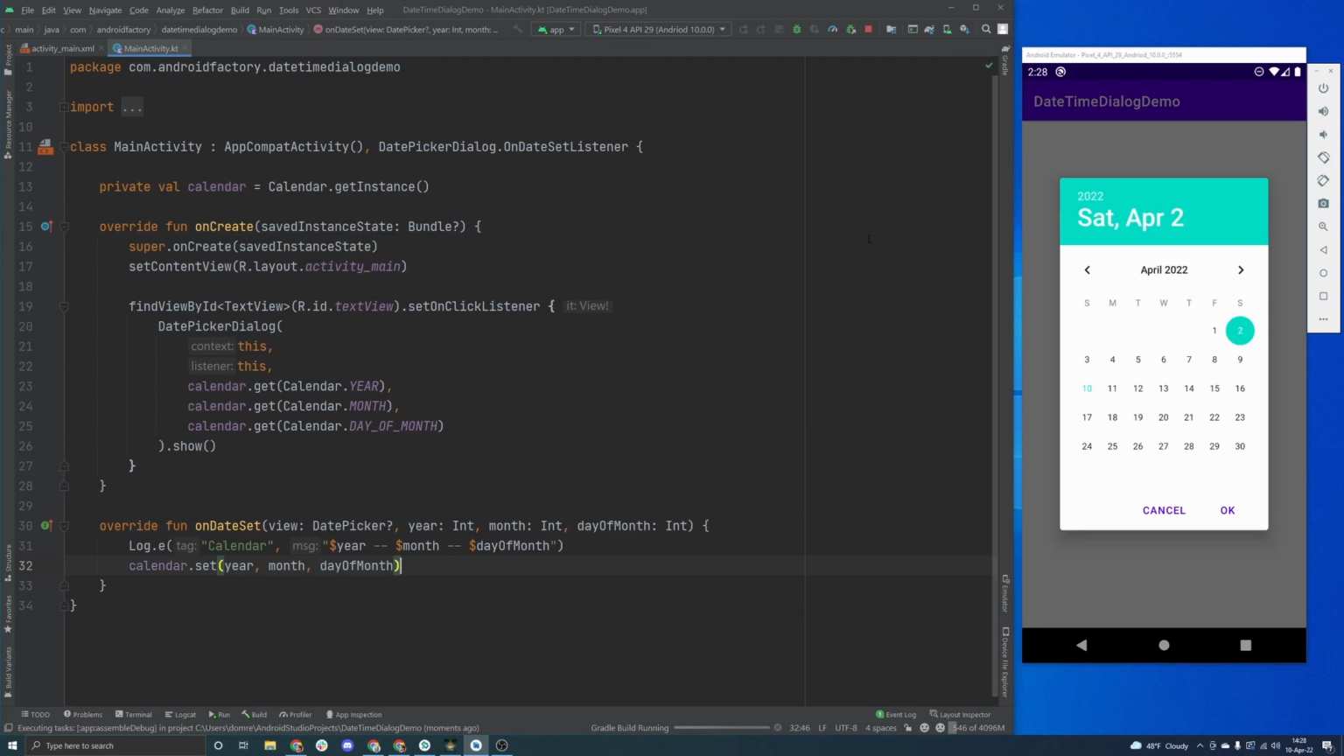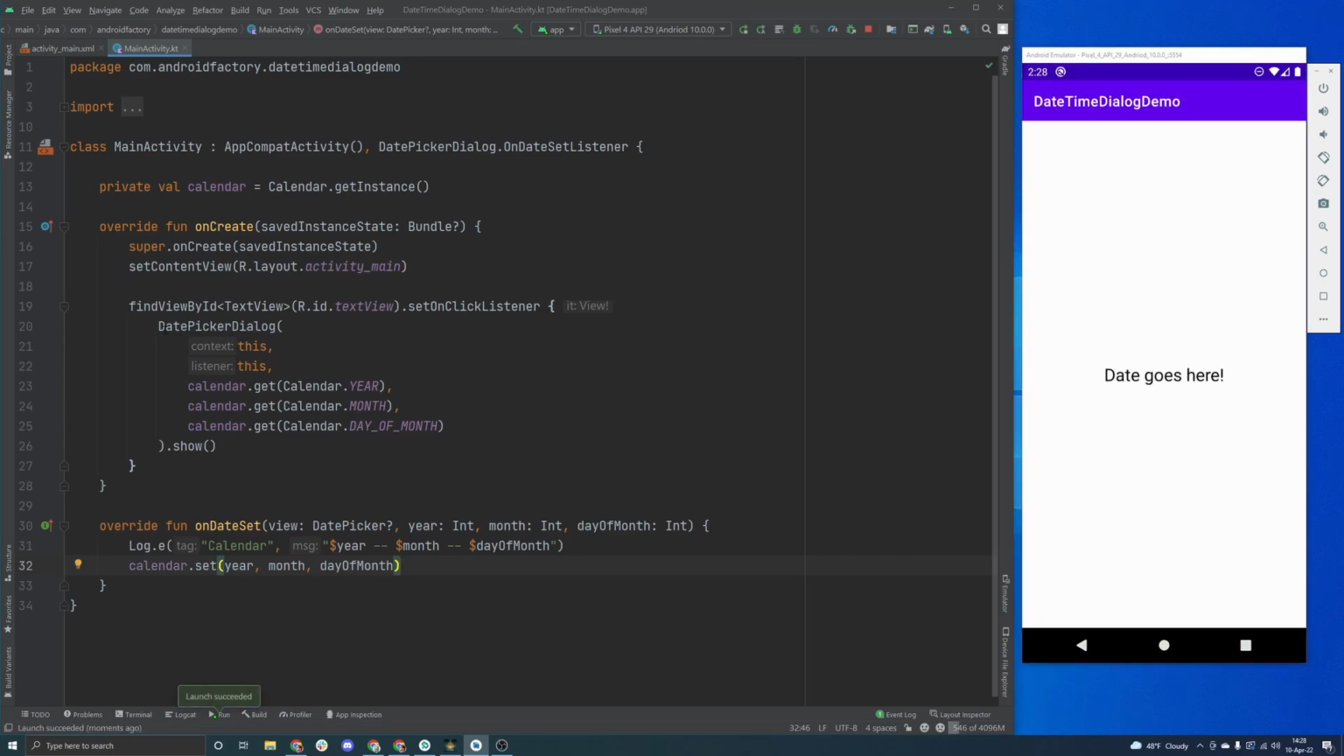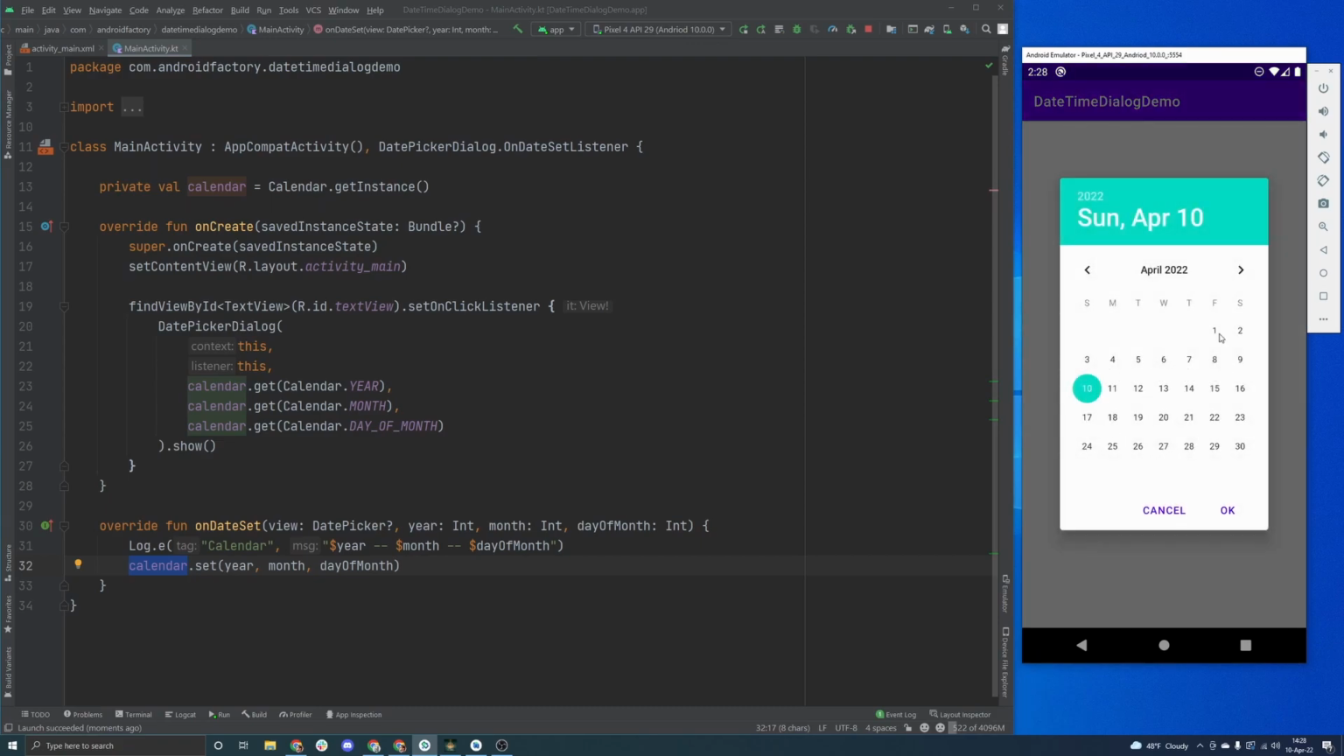And now, the beauty of this is that if we take a look at our implementation here, we use this same calendar instance that we just set here to initialize this dialog, right? So the very first time this runs, it's going to be on April 10th, 2022, when I made this video.